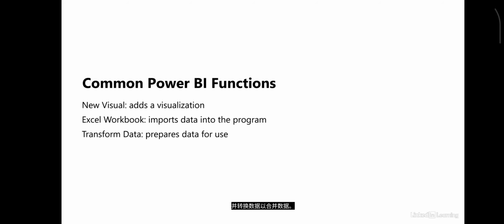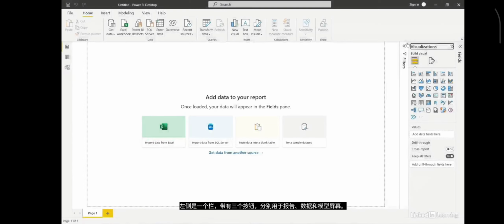New Visual, which adds a visualization to your workspace. Excel Workbook to import data into the program. And Transform Data to merge data. On the left is a bar with 3 buttons for the Report, Data, and Model screens. Power BI starts on the Report screen. This is where you'll create visualizations.